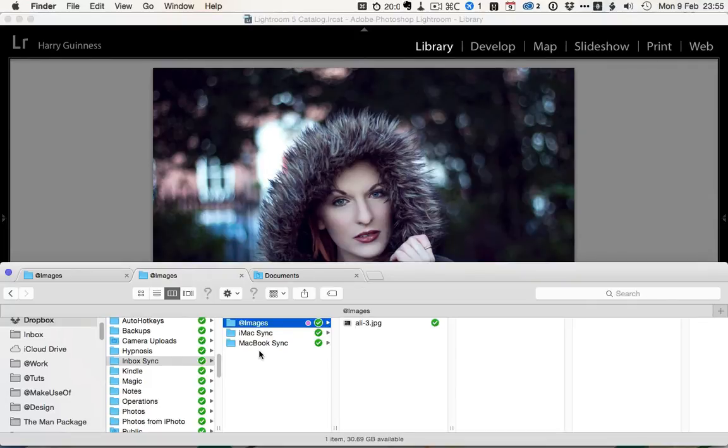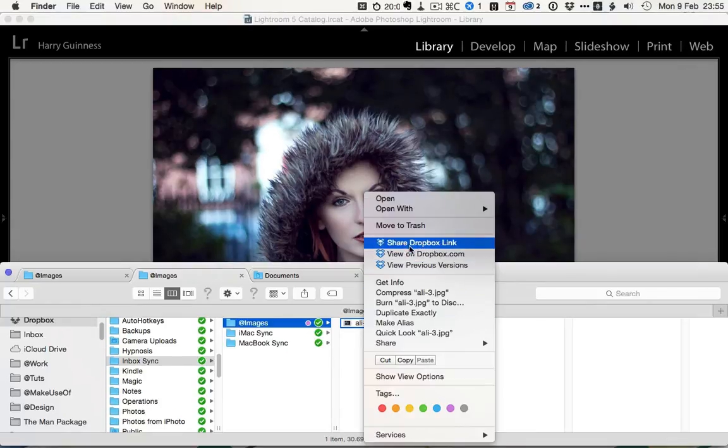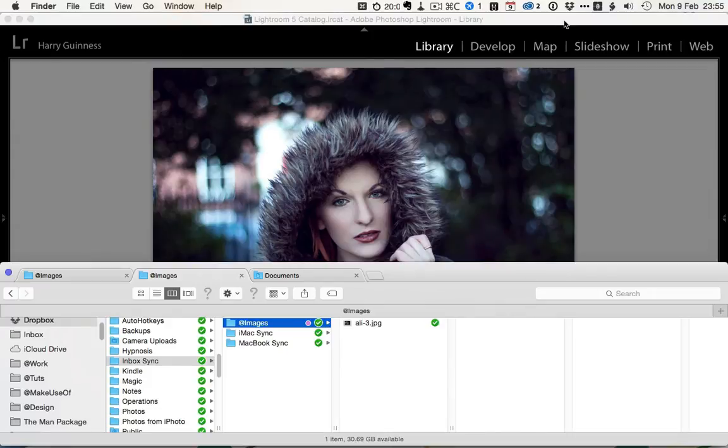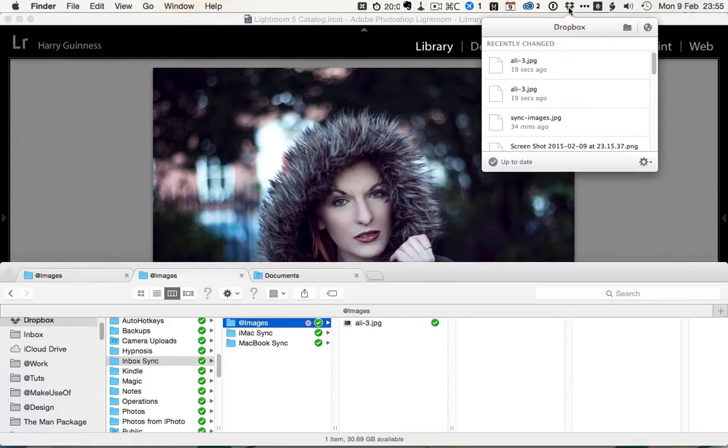And there it is. Now if I want to share that and send it to someone, I can right click and click on share Dropbox link, or because it's one of the most recent files added, click on the Dropbox icon and then click on share link.